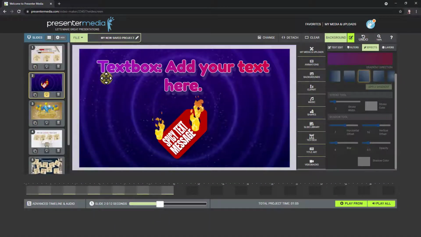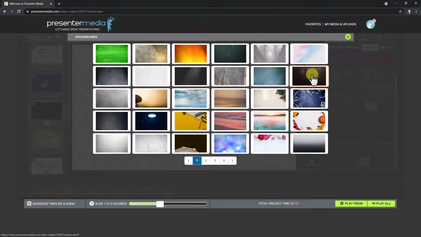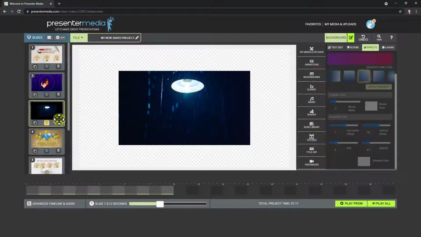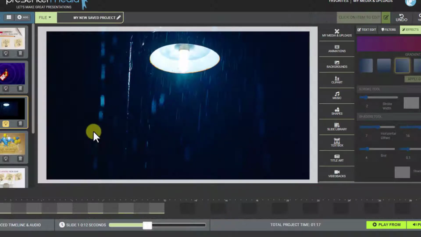All right, so let's go make another blank slide and put in a background. Say you want to change the background or add a background to set it to the back layer where it can't be moved, once you add a background, you just right click set as background and it moves it to the far back. And I can't select it or anything, it's just set back there.